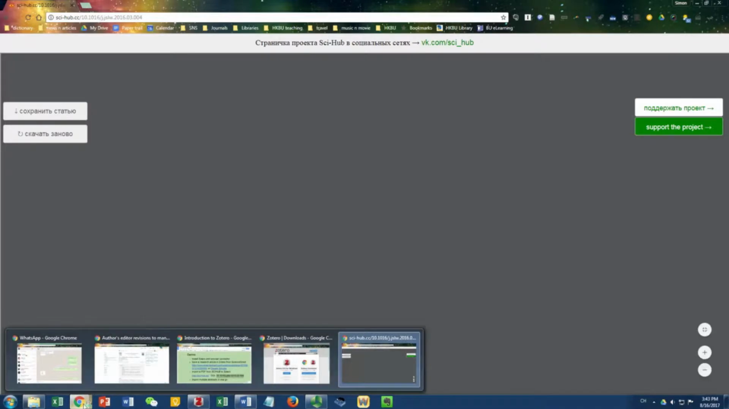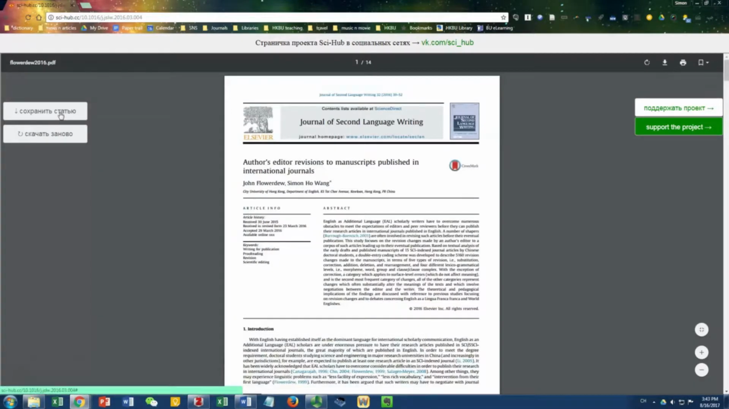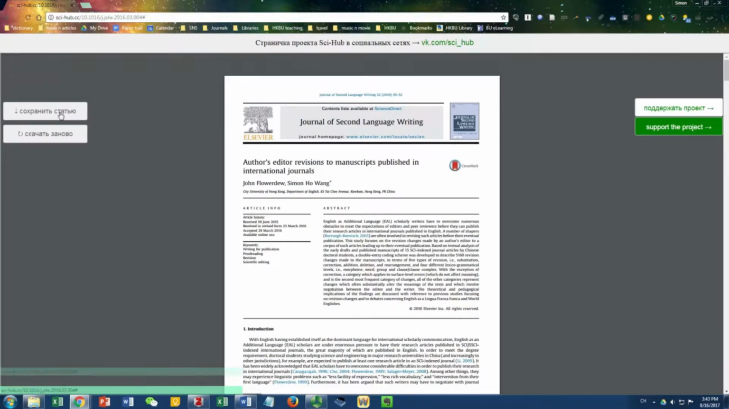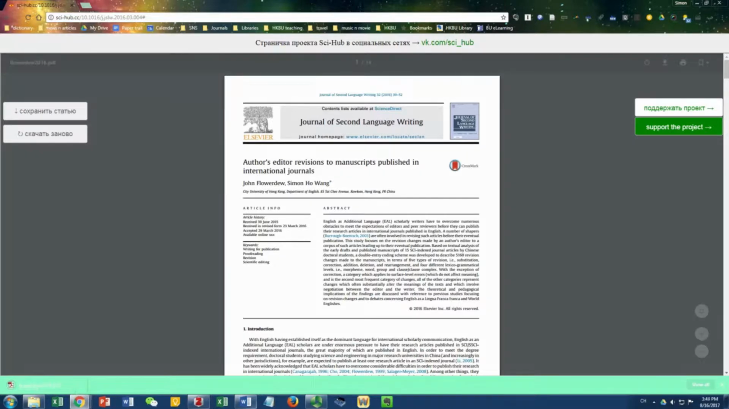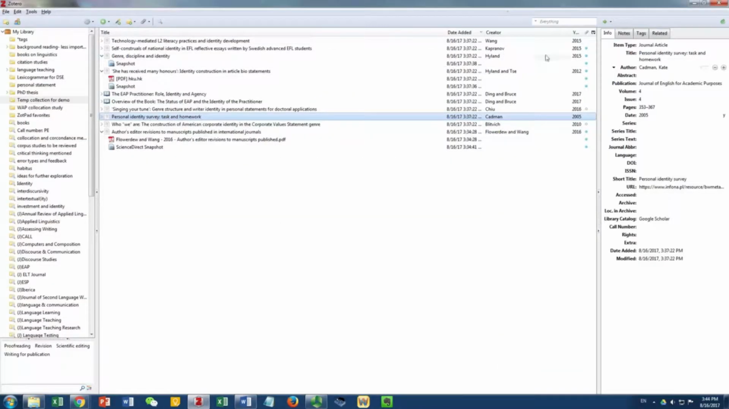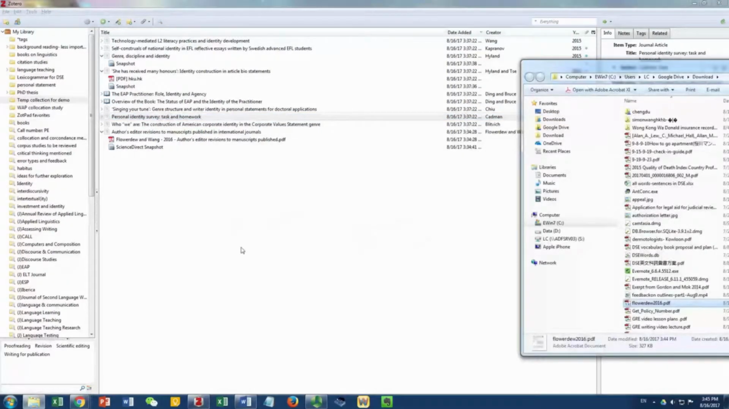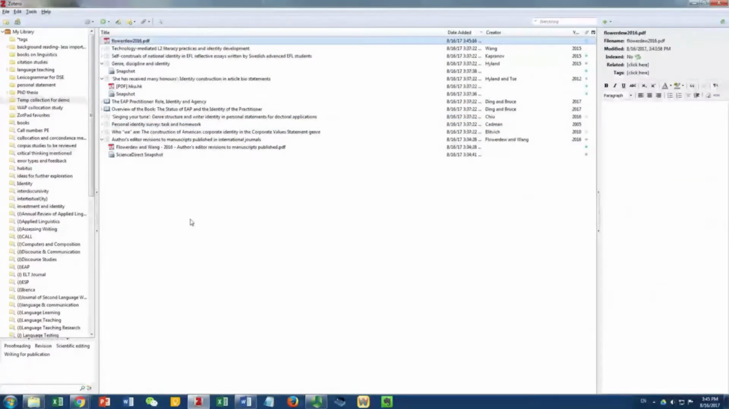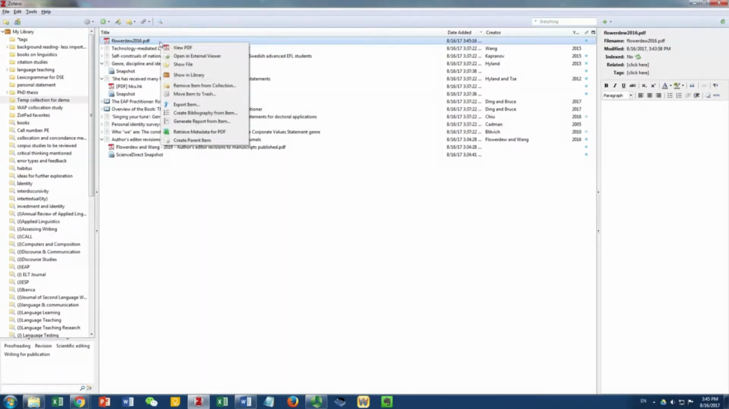Suppose I save this PDF somewhere, and then I can go to the folder to find it. So I was able to just attach the PDF here. It could be multiple PDFs, by the way. Right click here, and there will be one option in the menu. It says retrieve metadata for PDF.